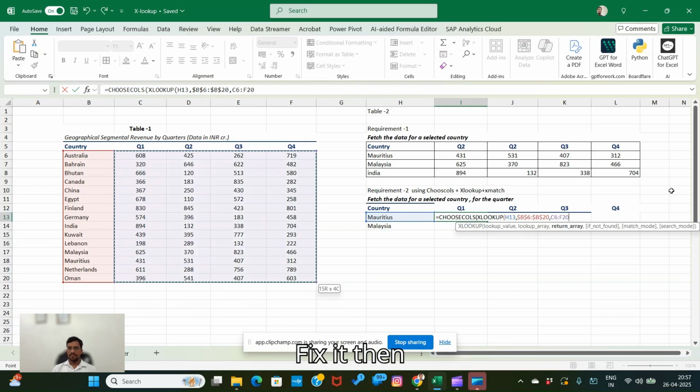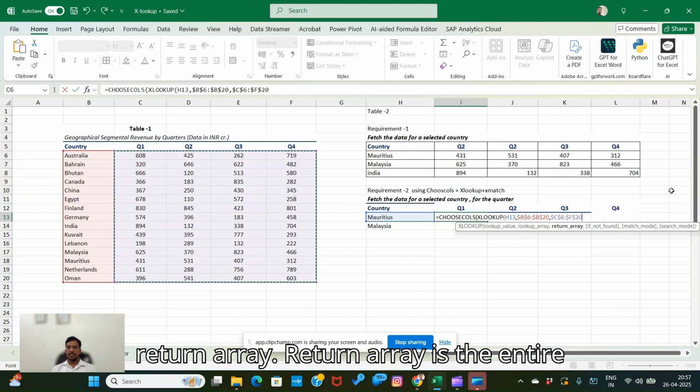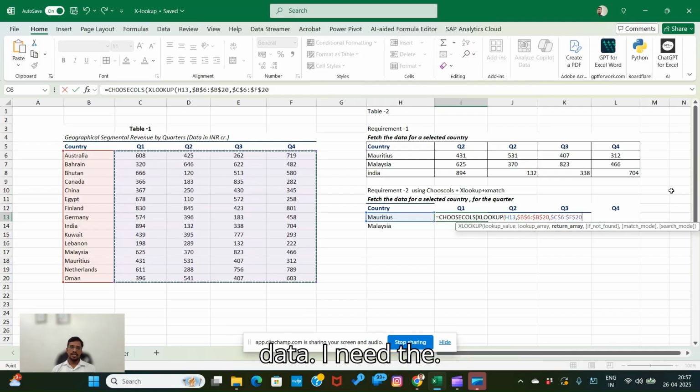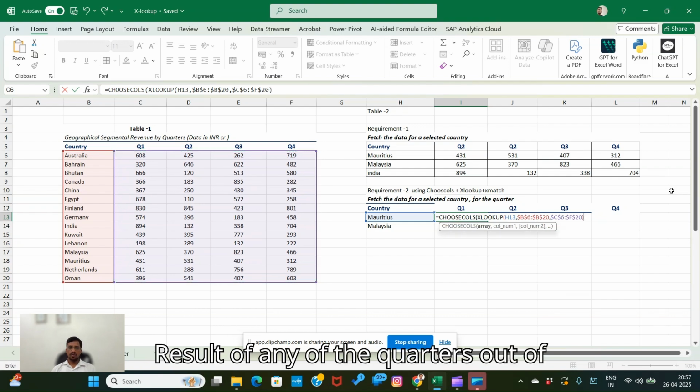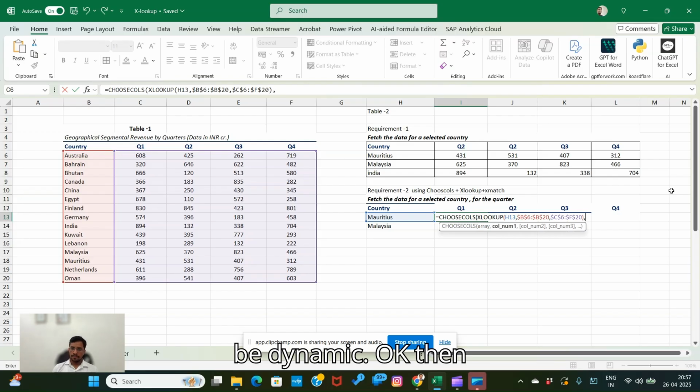fix it, then the return array is the entire data. I need the result of any of the quarters out of these. This will be static, but the result which I need should be dynamic. Then enter.